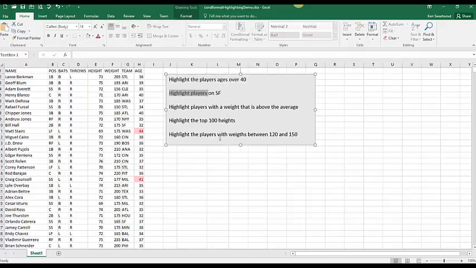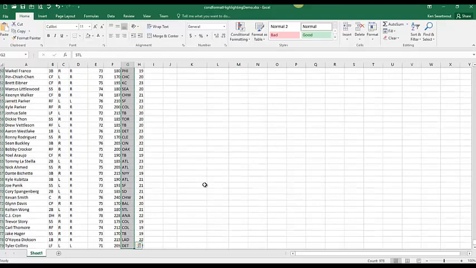So let's do another one, and this one I'm going to make the most elaborate example. So I'm a Giants fan, so let's say I want to highlight the players on San Francisco. So you got to ask yourself, what column am I going to be applying this conditional formatting to? And in this instance, it's going to be team. So I'm going to select that range.